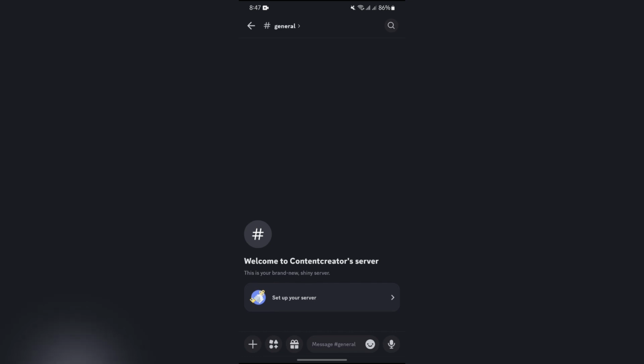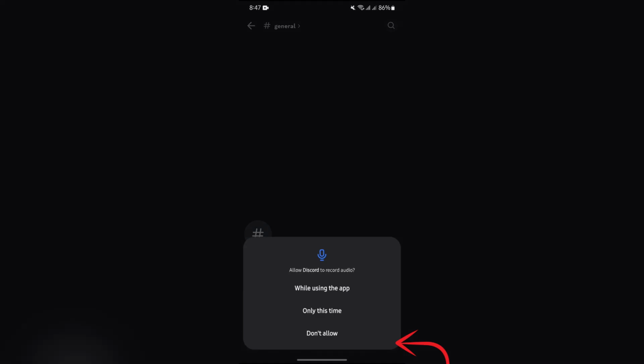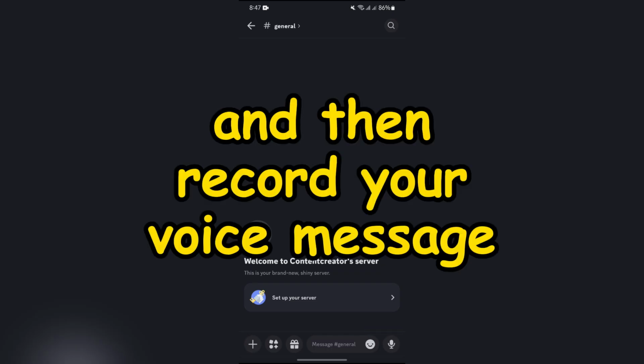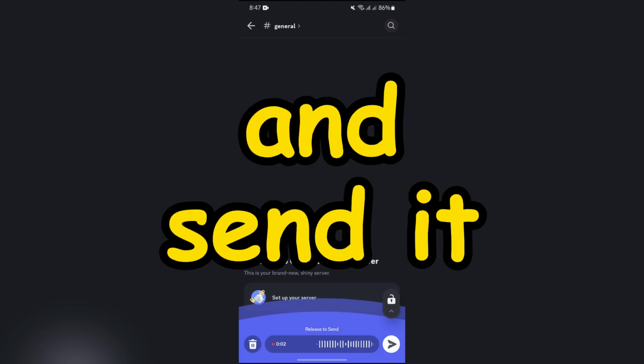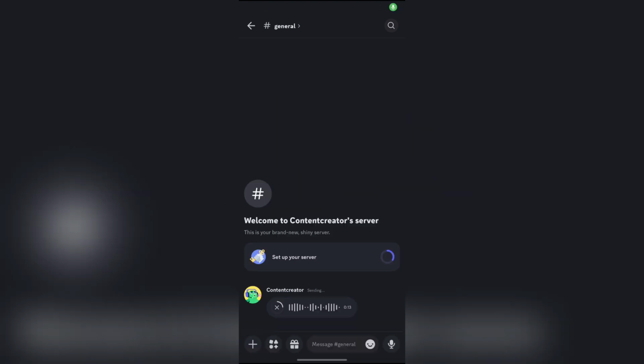Now, in order to send a voice message, just simply tap on this microphone icon at the bottom right, and after that allow the permission, and it will be successfully sent into the chat.